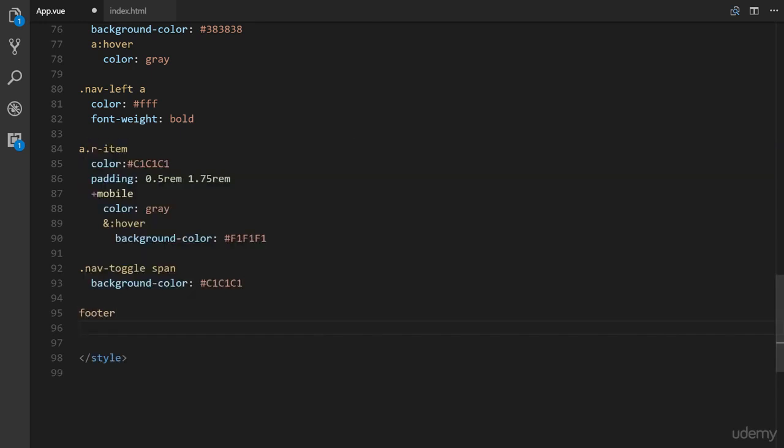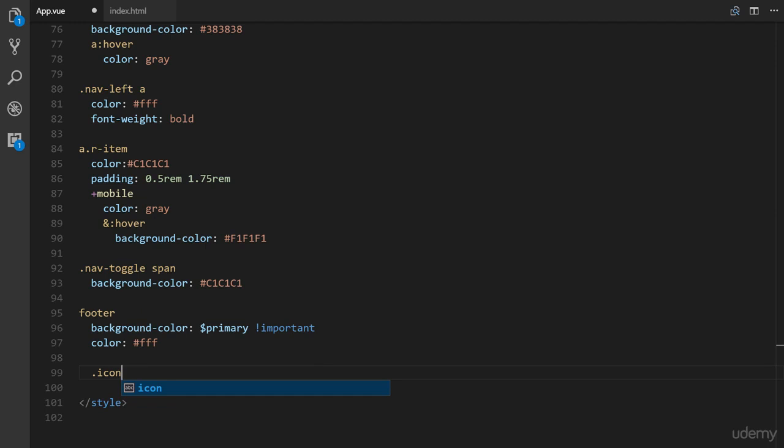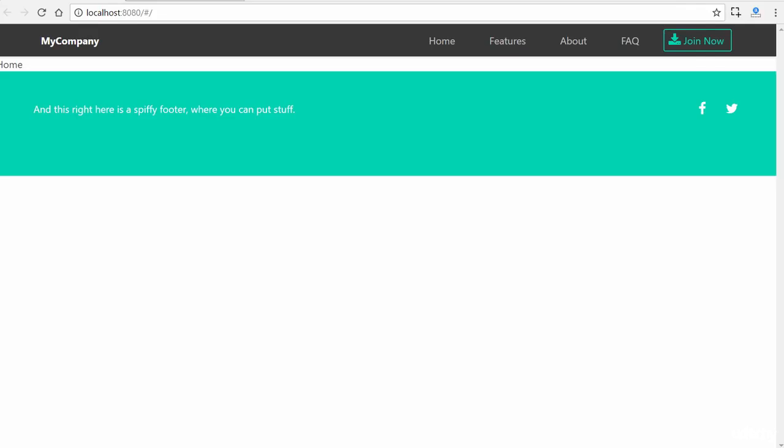So we'll pass in our footer. Background color is going to be the primary, and we're going to add an important here. Color is going to be white. All right. And then we're also going to reference the icons. We're going to make them a color of white and a margin left of 20 pixels just to move them away from each other. So we'll save that.